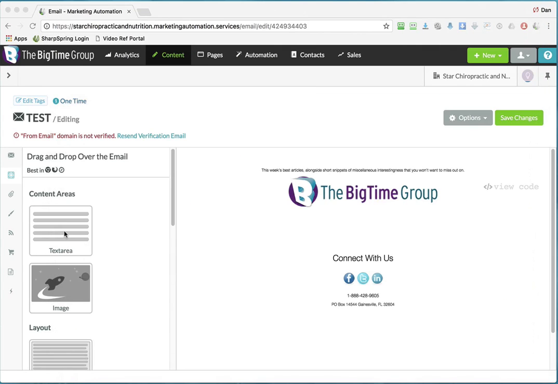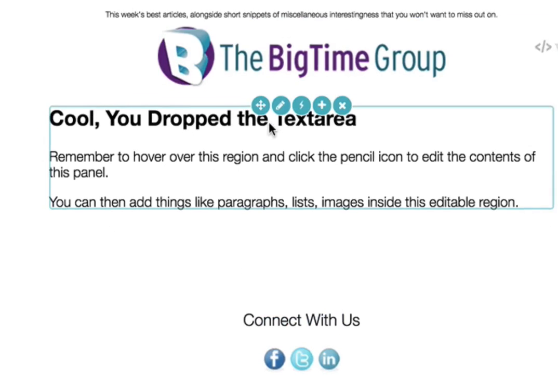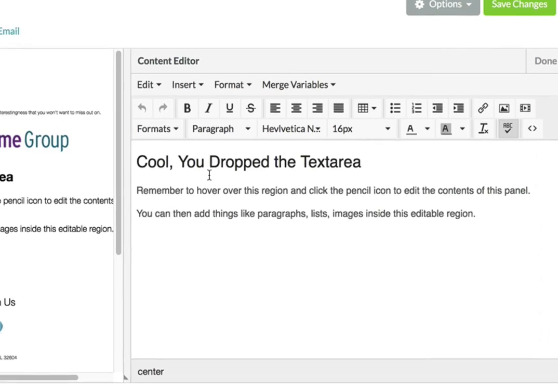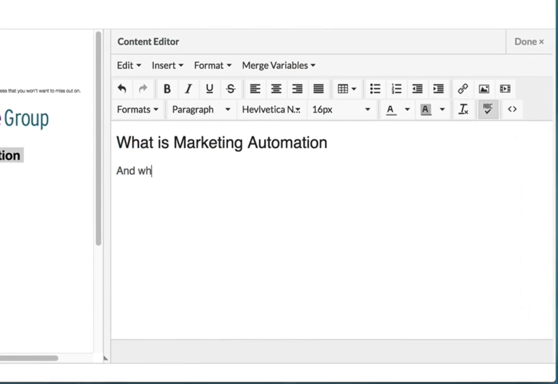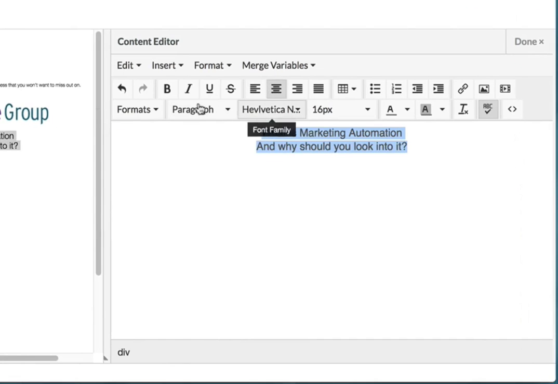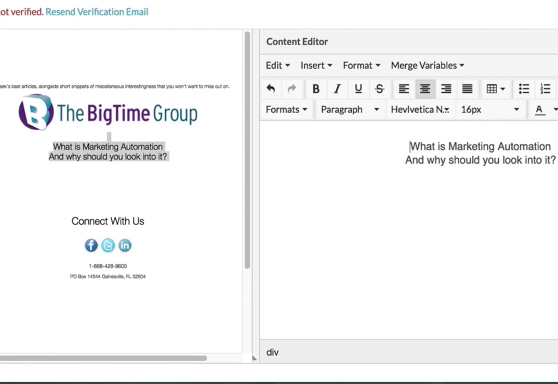Well, really simply, it's a text area. So we're going to drag this right underneath the graphic. I'm going to double click on it, and that'll take us into the editor. I'm going to highlight this and center it. Now, as you can see in doing so, it changed the size of it. And I want a little space between my logo and this text. So I'm just going to hit a return, and there we go.